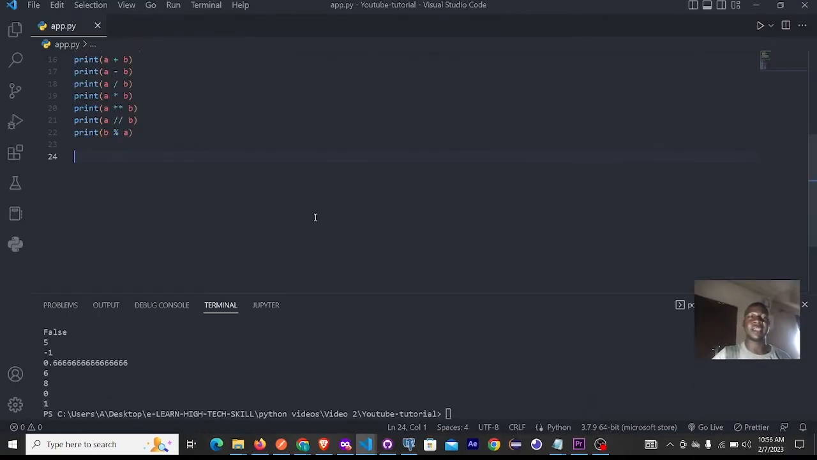So the next thing here is logical operators. So let me put a comment here. Of course, like I said, hash is a comment in Python. All right, so the next thing here is logical operators.